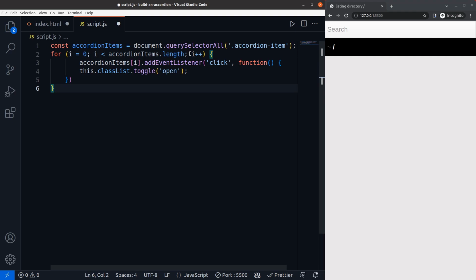So we're setting up click event listeners and handling those clicks with anonymous functions for each element that has the accordion item class on it. On each of these elements, when they're clicked, we're toggling the open class. However, I still haven't defined the open class, so let me do it right now.